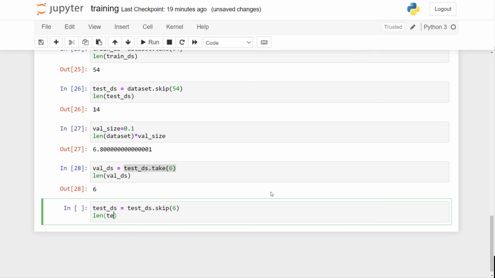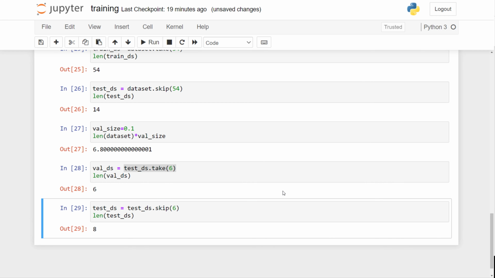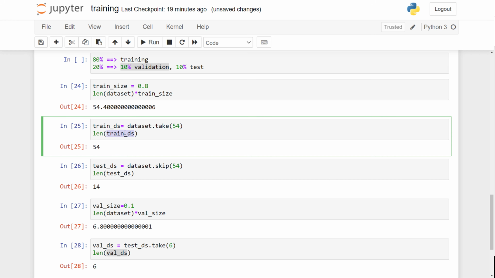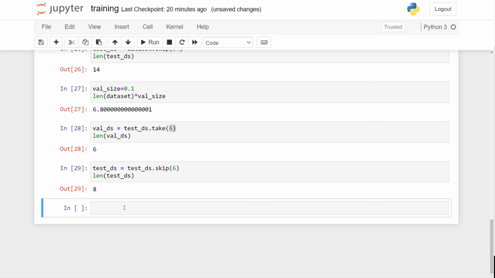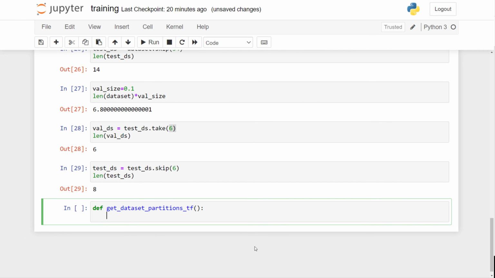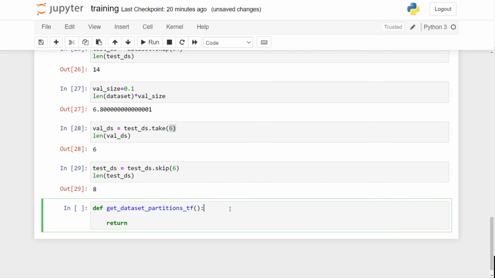So we just split our data set into validation, test, and train data set. Now the code I wrote was using all the hard coded numbers, and it's just a prototype. So you want to wrap all of this into a nice looking Python function. Let's call it this function. And the goal of this function is to take the TensorFlow dataset.